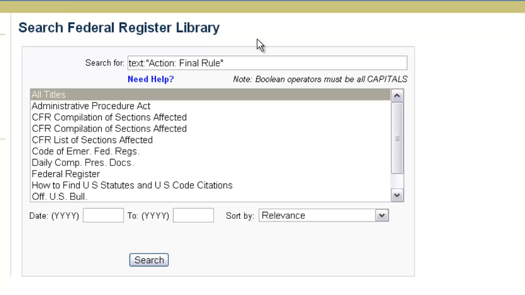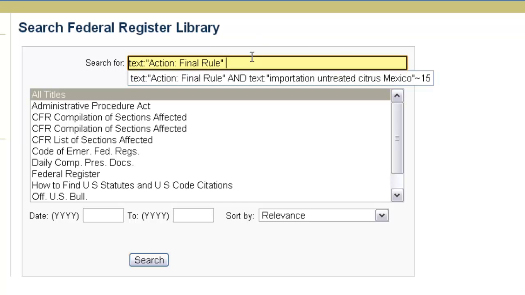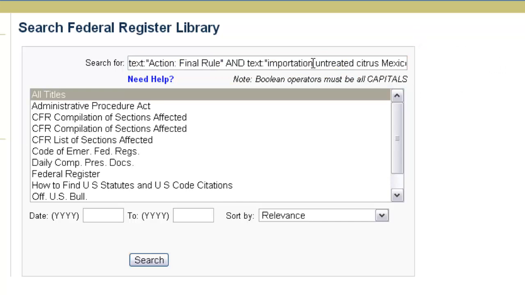So by inputting final rule into our search string, we're narrowing our search to full text pages that contain final rules. Now we're going to use our Boolean operator and search across the full text again, so text, open quote, and now we're going to insert our key terms. So our keywords are going to be importation, untreated, citrus, Mexico. Close the quote. And I'm going to use a proximity search of 15 to search for those 4 key terms within 15 of each other.